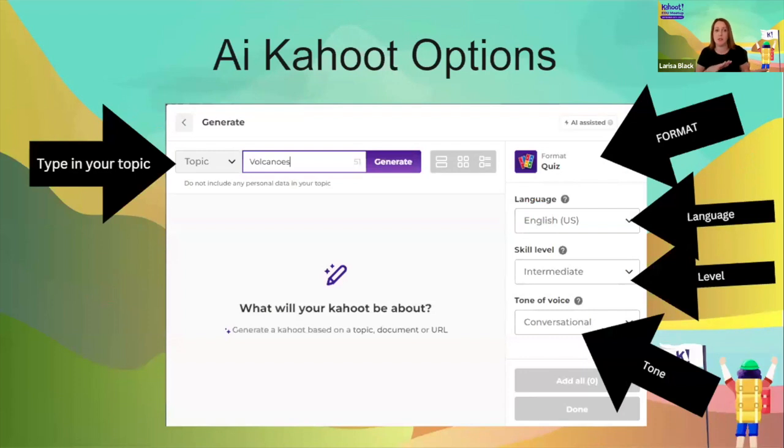I specifically was looking for a topic, but you can also do, if you click the little arrow down here, you can do a website and also a PDF. So there's multiple options there. You can change the format. You don't have to do just the quiz. You can also have it make slides for you.